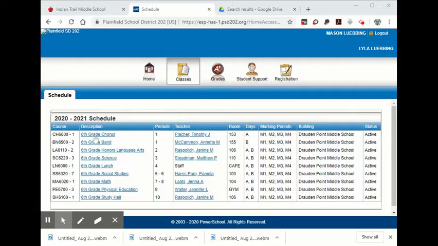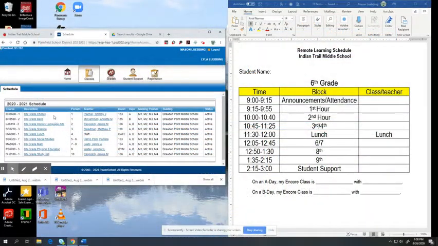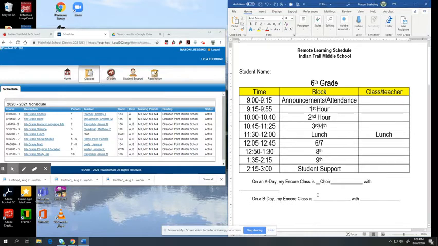So now what we want to do is transfer this information over to the schedule that was included in your packet pickup. For my daughter, I'm going to include her encore to start. We're going to write down her encore offerings down here. On an A day, for her encore, she is going to have choir. On a B day, she is going to have band, and I can put the teachers in there later. Up here on the time schedule, I'm going to say first hour is going to be her encore classes. And I just follow through and insert everything else.